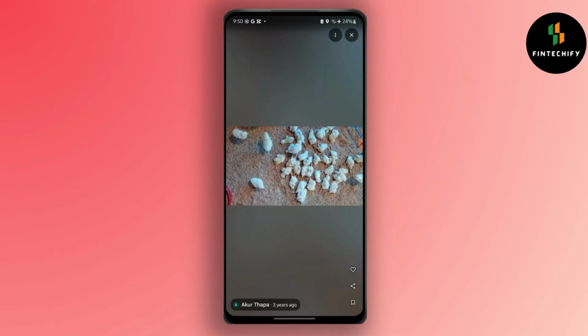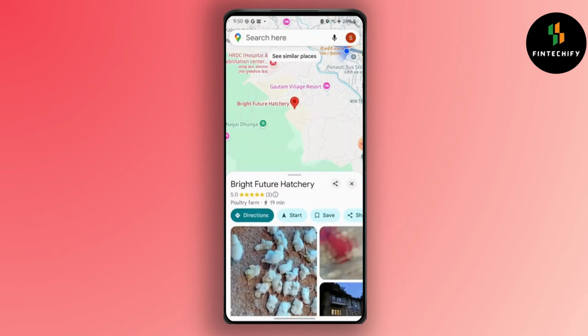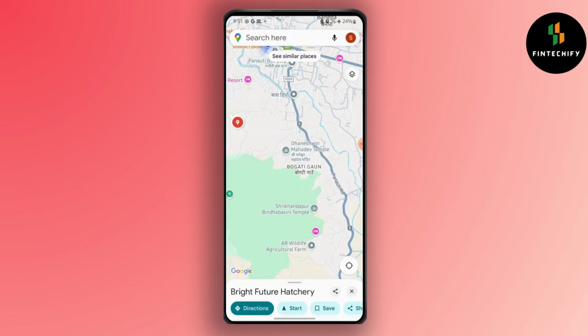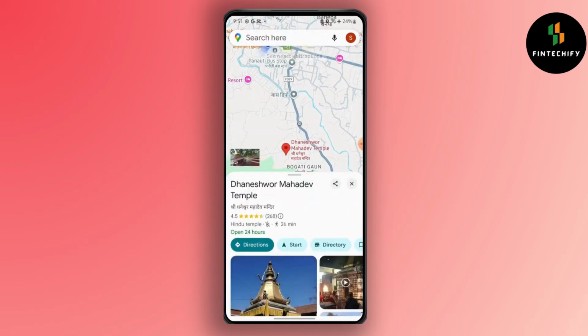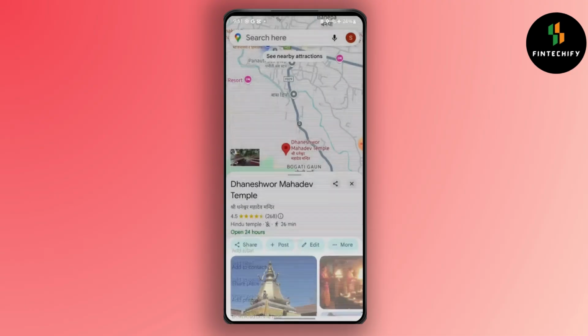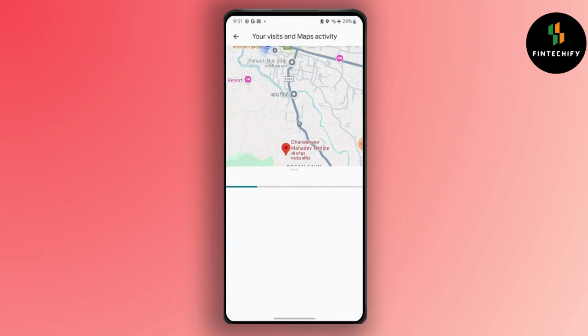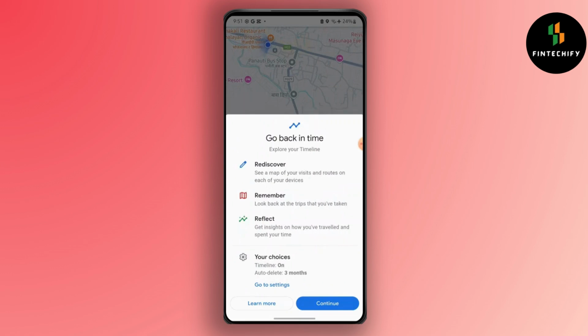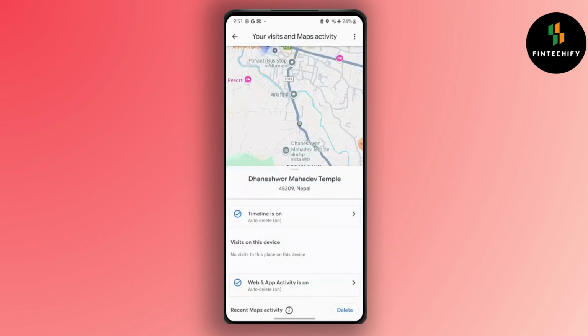After that, you will see an option with three dots. Simply go to more and then see if there are old pictures added. So yeah, that's it. From here, go back in time, you will be able to see it.